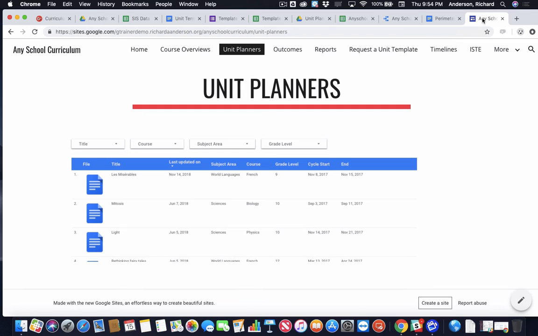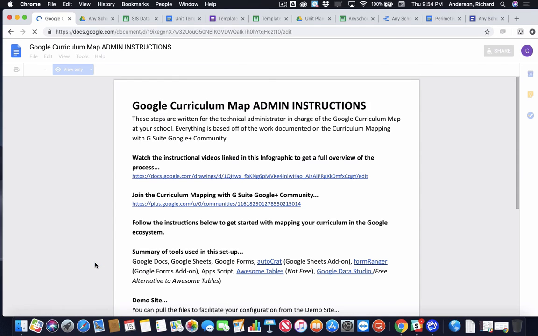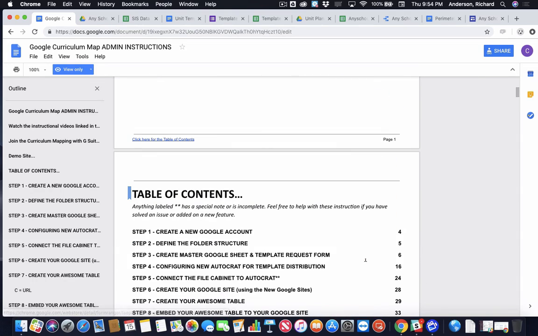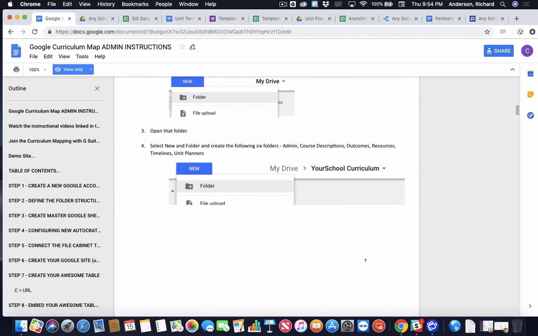There is lots of great documentation built into the community here. Some of it is not yet up to date, but there's some pretty good getting started instructions here as well. So I just wanted to be sure for those of you who are just joining, have a sense of where to go to start building your own maps.